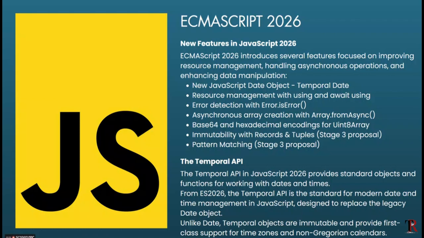Now, one of the new features is the new date object. So now we have a Temporal date that will be part of the language, most likely once they pass the final draft, and it's going to improve the Date object that we are used to in JavaScript.